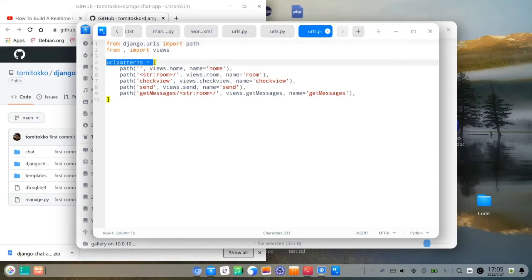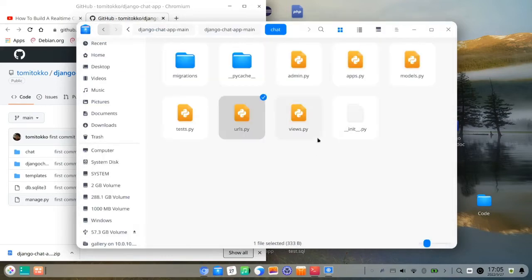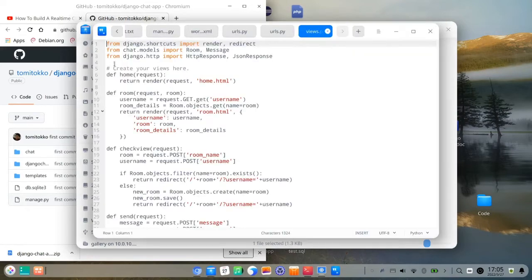And also here are the URLs, which connect to the correct path. This is a string and room, so this is dynamic. The chat field is static, already fixed. And this get message is also dynamic, so it will change periodically. So we use the dynamic. And here is the view.